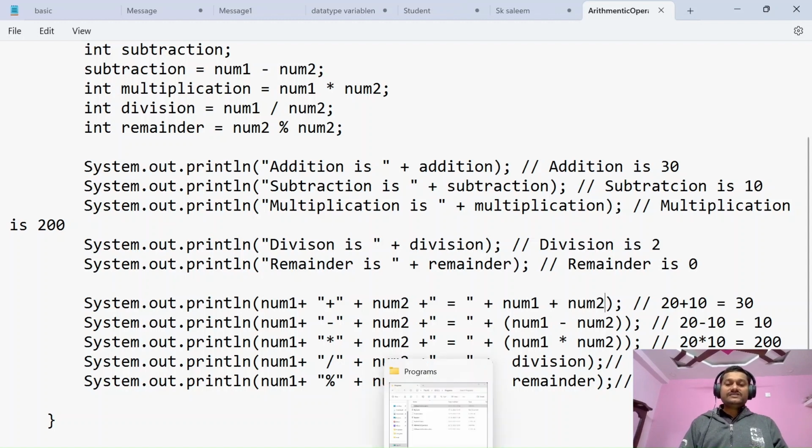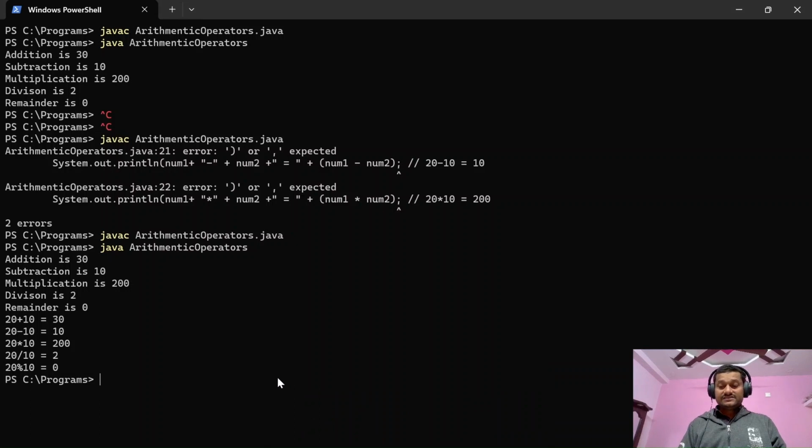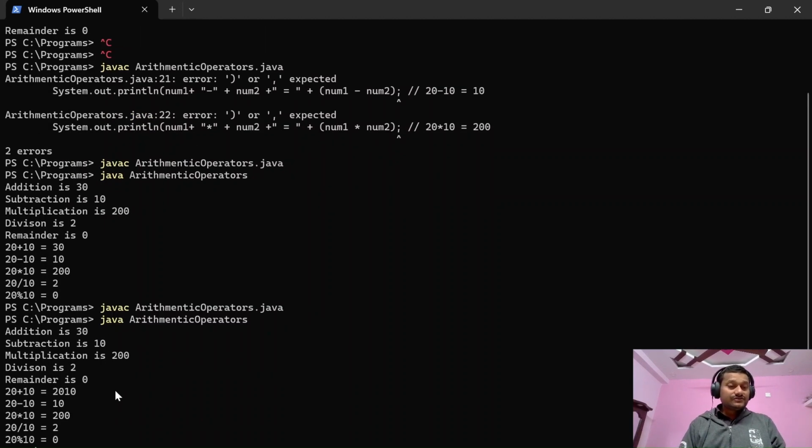Then we will see. Now we will come to know. Let's go and compile again. As of now it's not giving any error. Then execute. What exactly is the result you will see? 20 plus 10 is equal to 2010. What does it mean? Is it a right value?